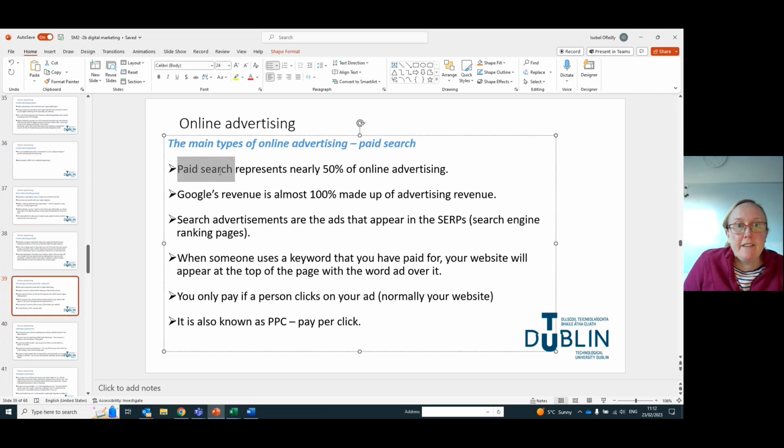Now, looking at paid search, that represents nearly 50% of online advertisements. So Google's revenue is almost 100% made up from advertising revenue. So people paying to boost their posts. When you put in a search term, theirs comes up on the first page. So search advertisements are the ads that appear in the SERPs. So this means search engine ranking pages. That's the page where, when you search for campsites in France, you get the answer.